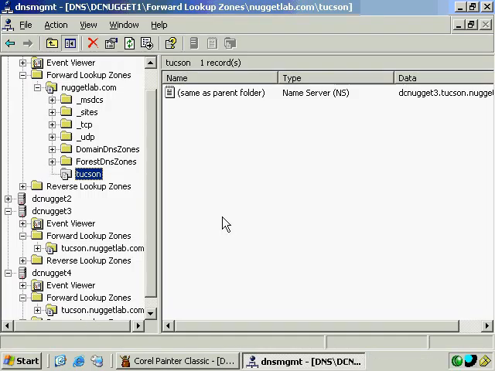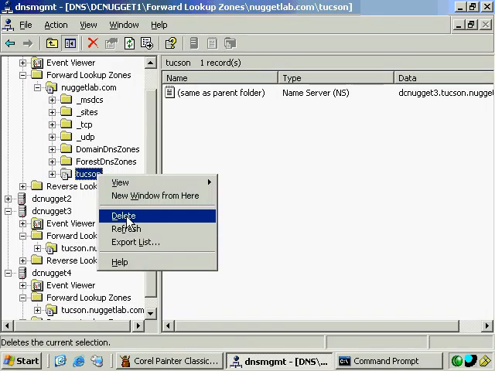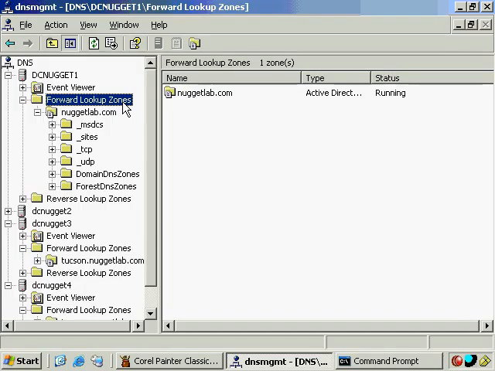Instead, we're just pointing to the authoritative name servers that handle the zone that we're trying to look up. Now, with a stub zone, which I'm about to create, I can do that up here on DC Nugget 1. First I'm going to delete the delegation, because you don't have a delegation and a stub zone on the same server for the same zone. So I'll right-click here and choose Delete, and then click Yes to delete that zone.